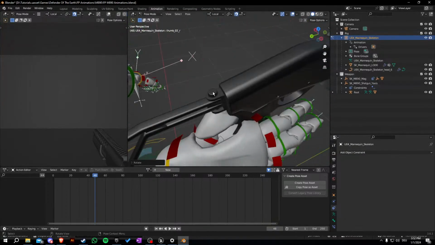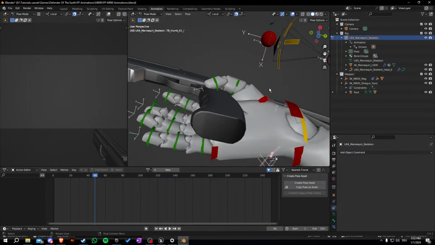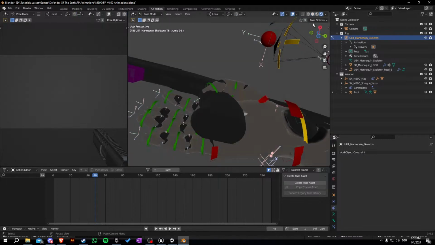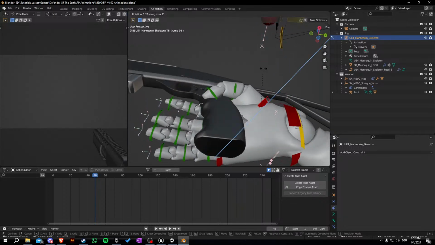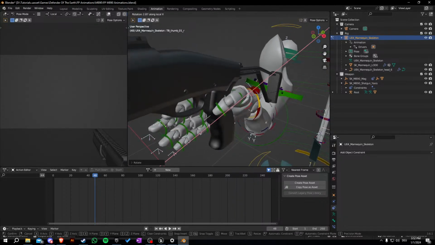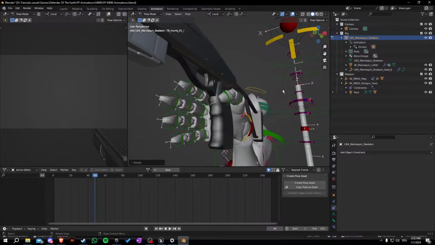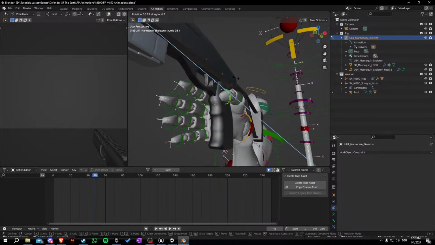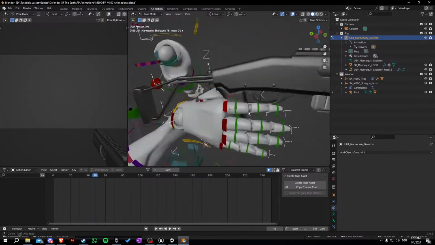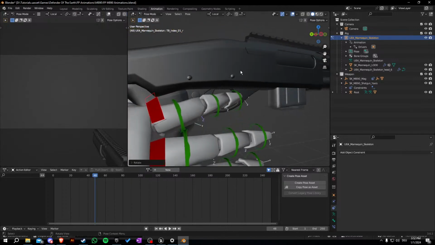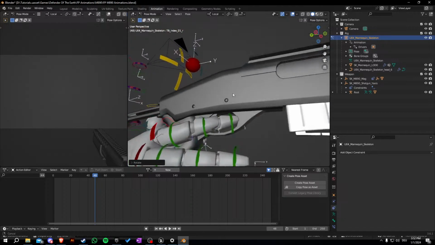Alright, so our thumb. Oops. And then our trigger, our pointer finger.